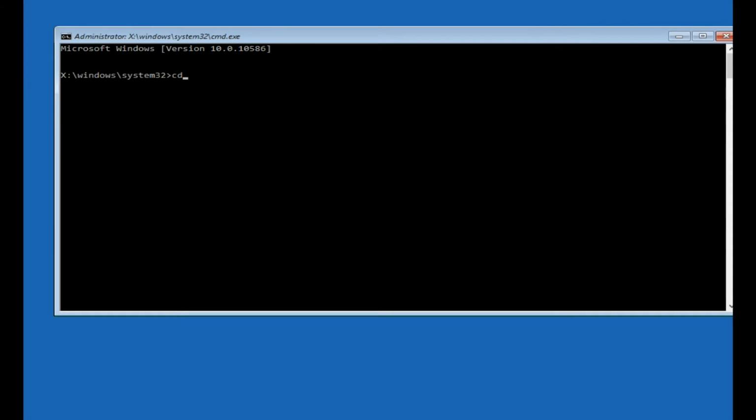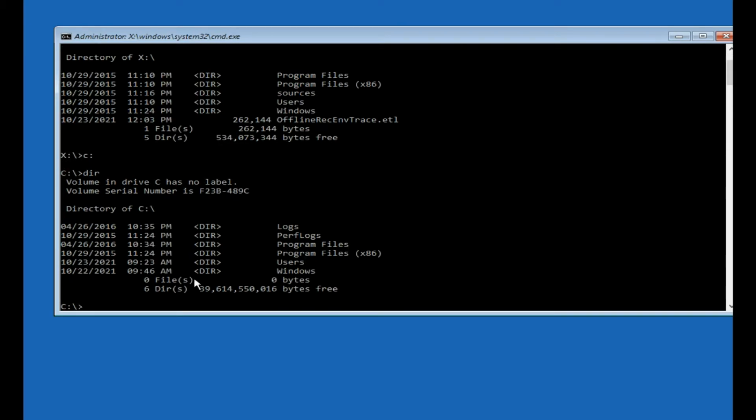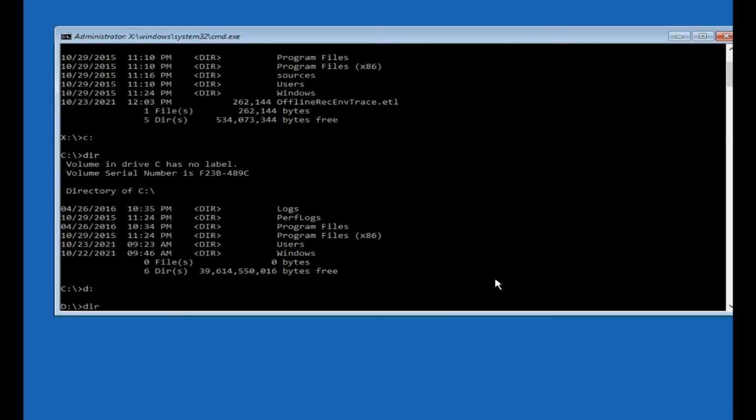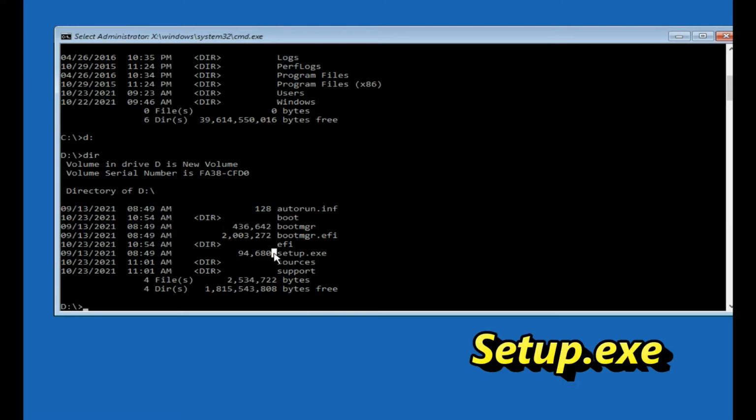Open the drive where you copied the setup file. If you do not know the drive letter, you can try one by one from letter C. Enter DIR to list files. When it's found, enter setup.